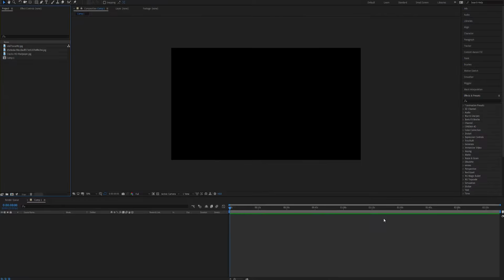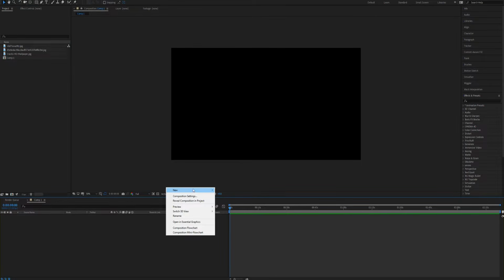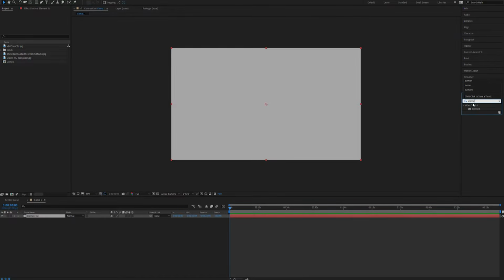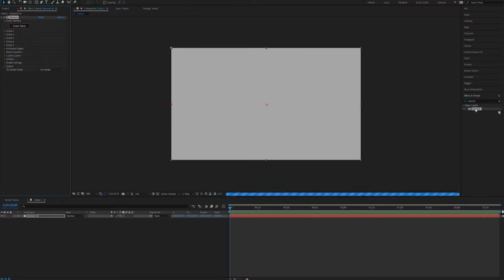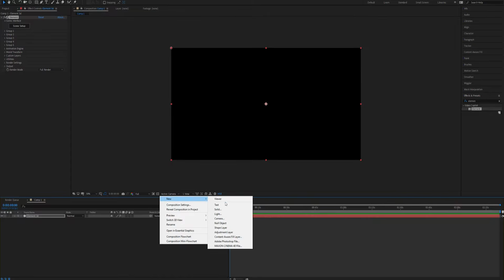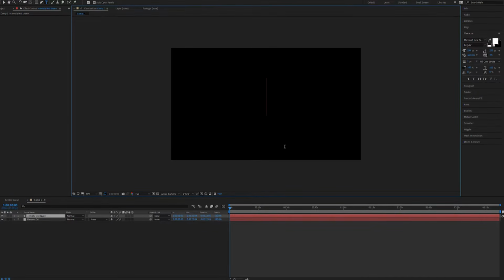We're gonna start by making a new solid, and we're gonna name it Element 3D. Press OK. And now we're gonna add Element 3D. We're gonna start with the neon sign, so we're gonna create a new text and we're gonna type in neon. Now of course you can use any font you like.